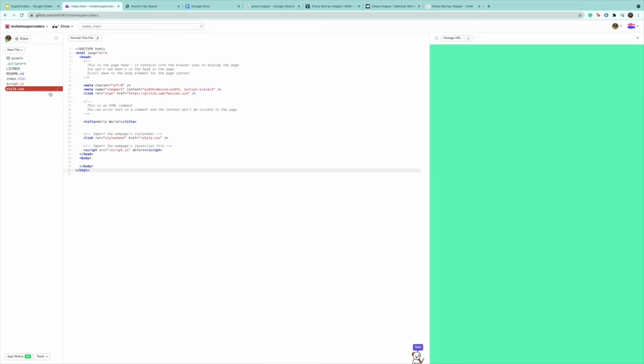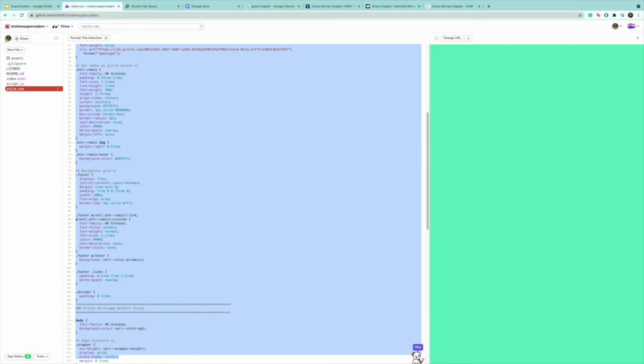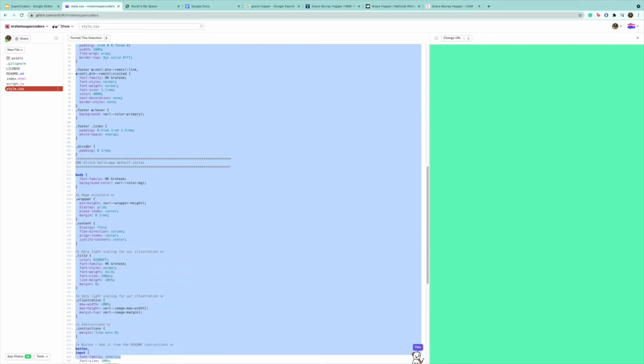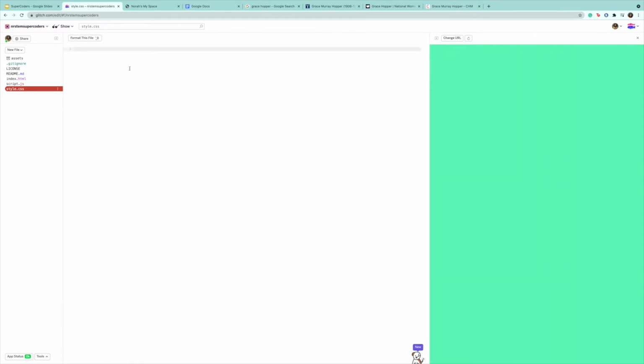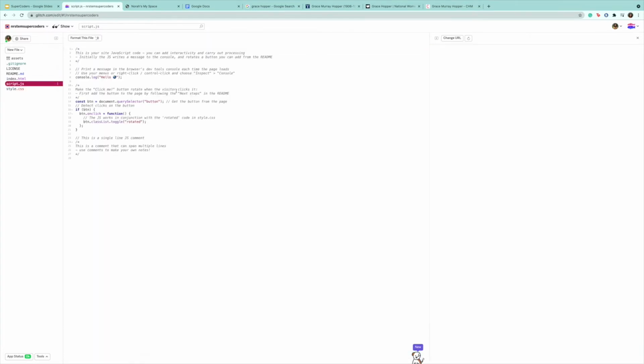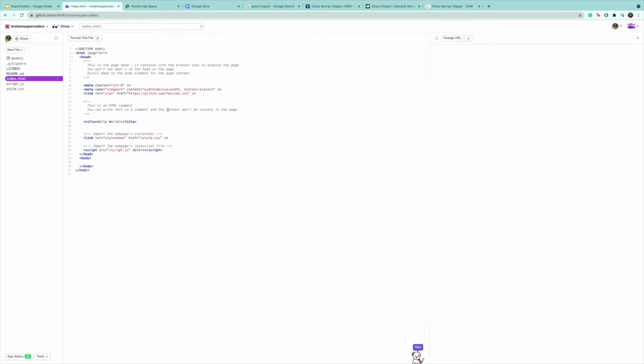Now we're going to go to CSS and we're just going to delete everything. All of the stuff in here, because we're going to create our own CSS for our own website. Just going to delete everything. And you can press Command A if you want to select everything at once. Delete. Boom. JS, same thing. Select all. Delete. So we don't need to worry about that. And we have a nice, clean website. And we see on the right side here that there's nothing here.